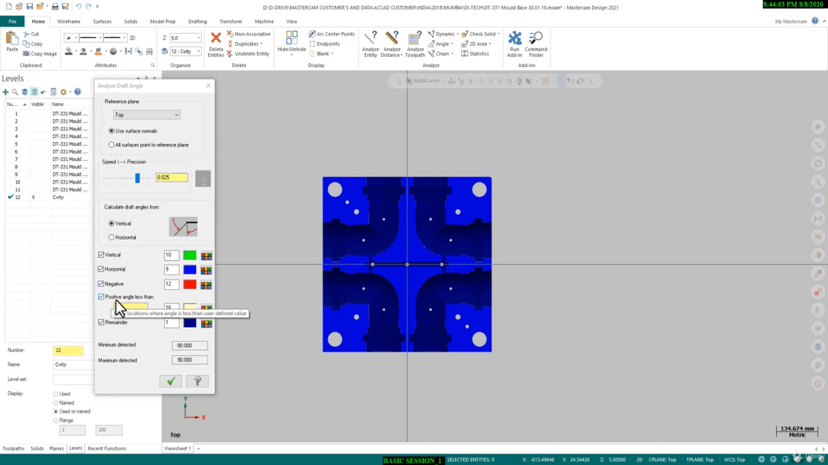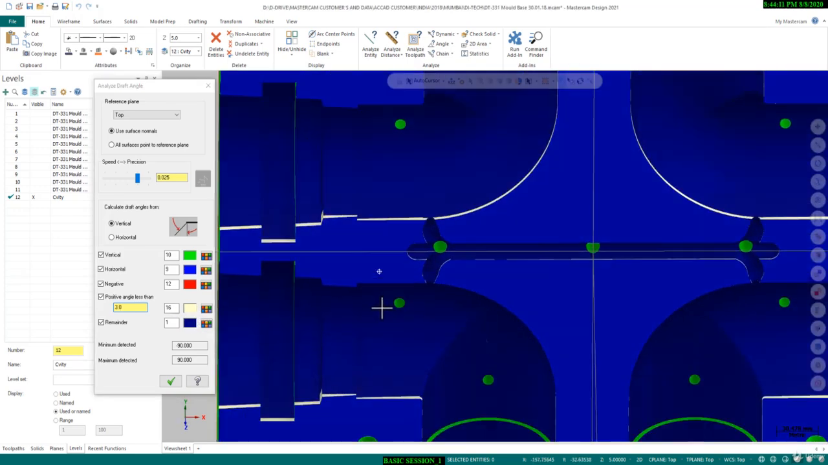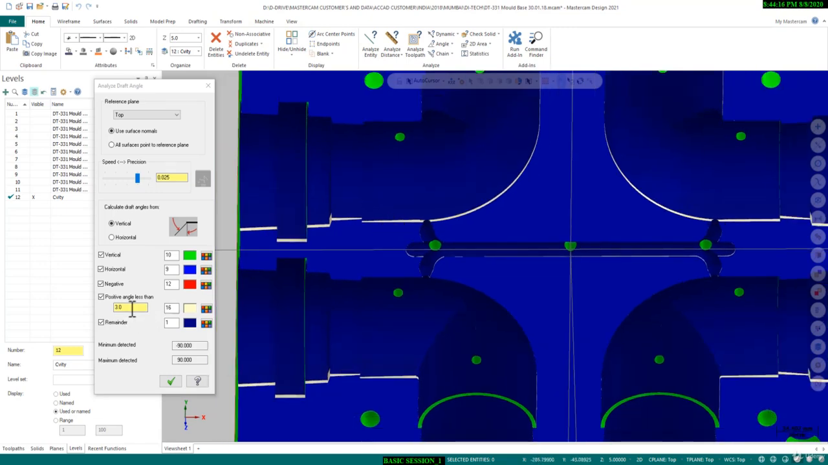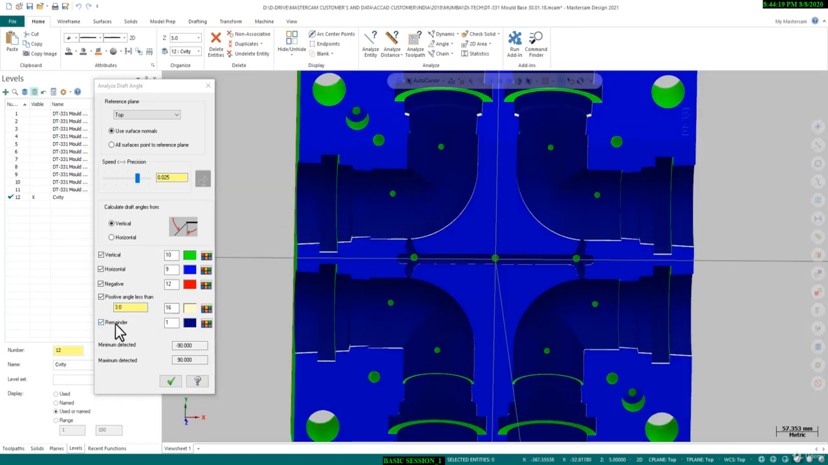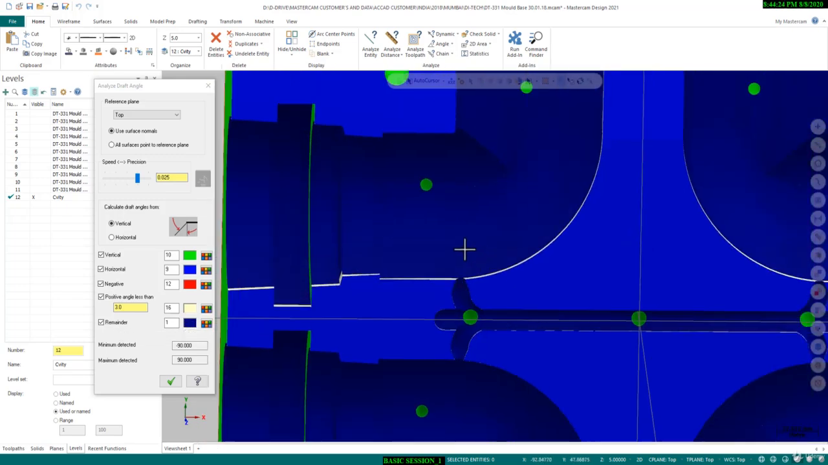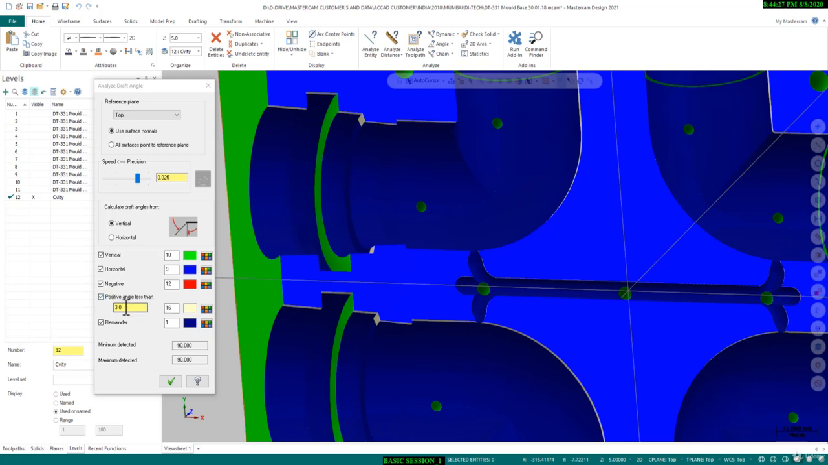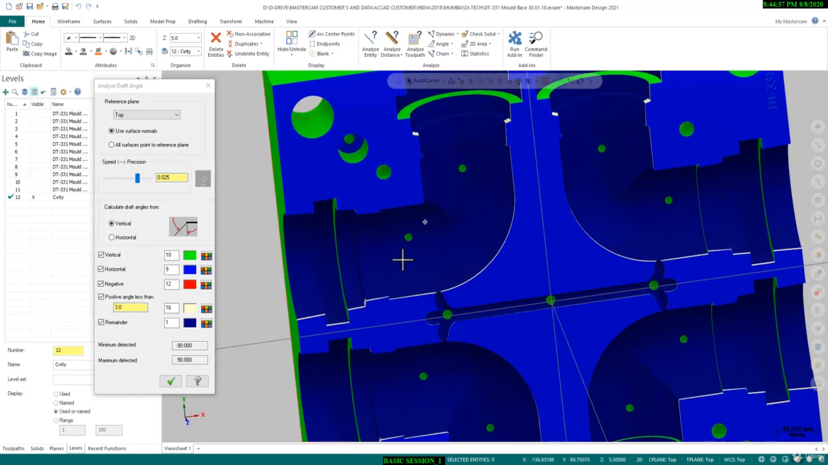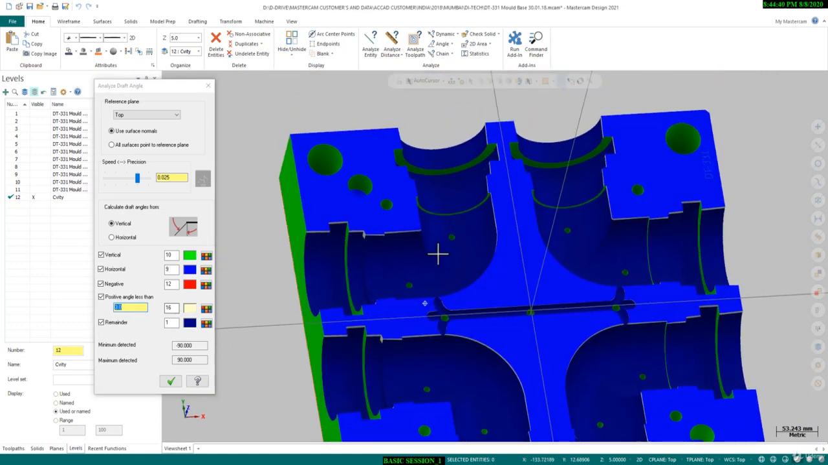If you have to check positive angle less than 3 degree, that area you will get in cream color. So you can see these all are the cream color. So this is less than 3 degree. Okay, and the remainder you will get in dark blue. As you can see, these all are the dark blue color. These all angles are positive, higher than 3 degree. These all are the higher angle.